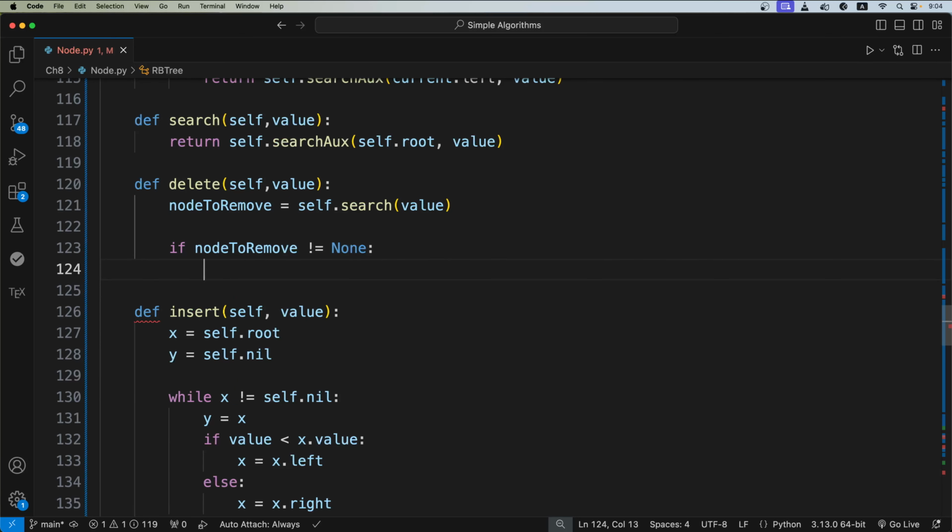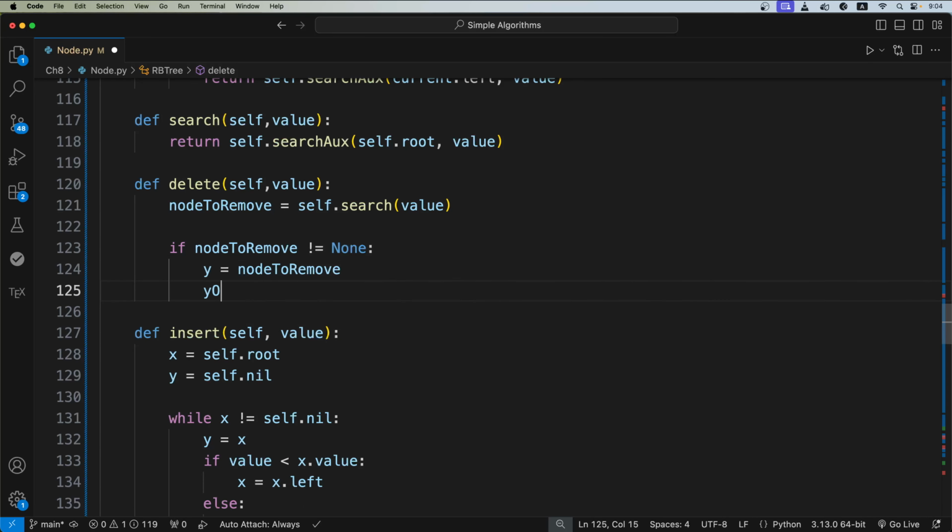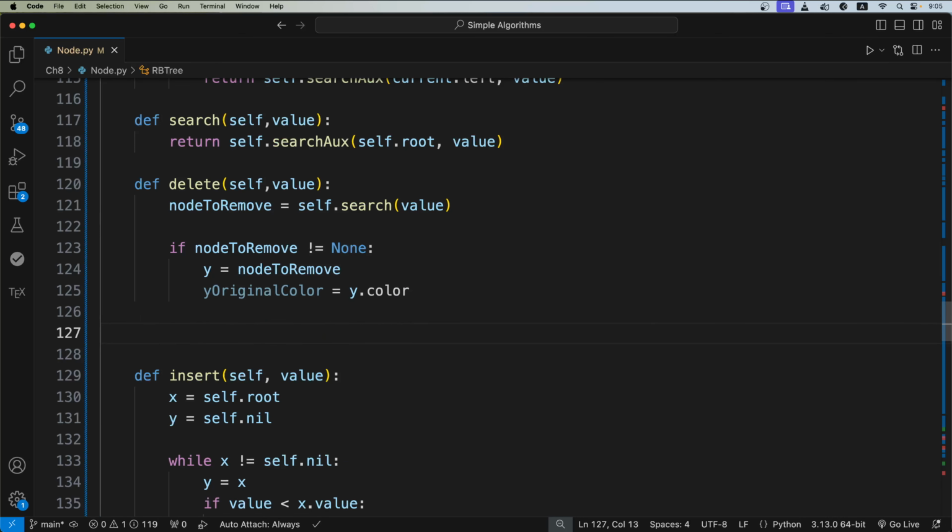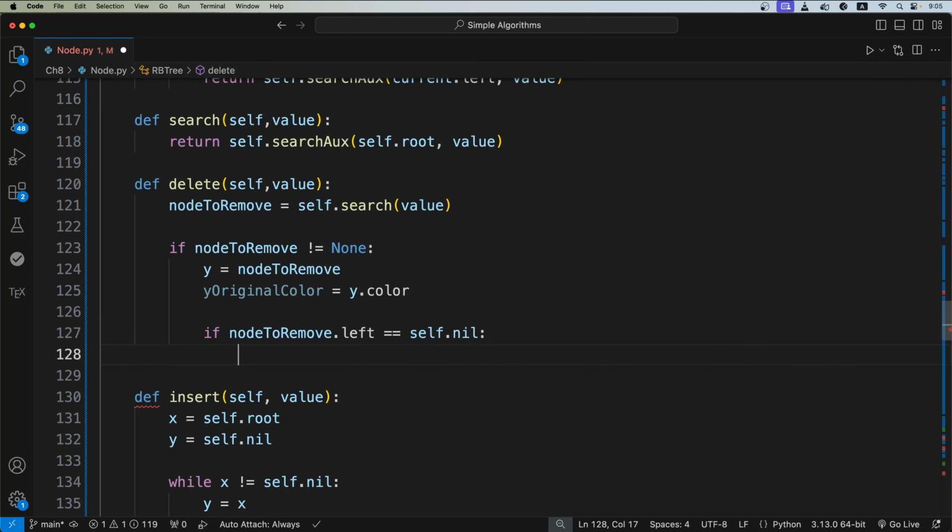And what we're generally going to do is set a variable equal to that node to remove. So we'll create a holder for it. And I'm also going to hold on to the original color of the node to keep track of this information. We'll need it to determine if we need to do a fix at all. What I'm going to do from here is say if the left is equal to self.nil, then basically x is our other variable here that we're going to keep track of.